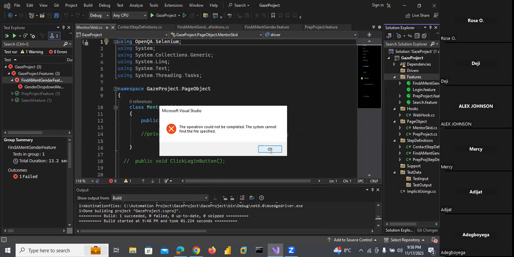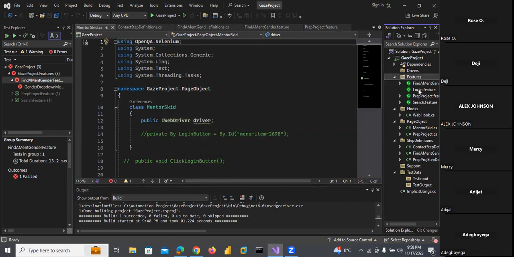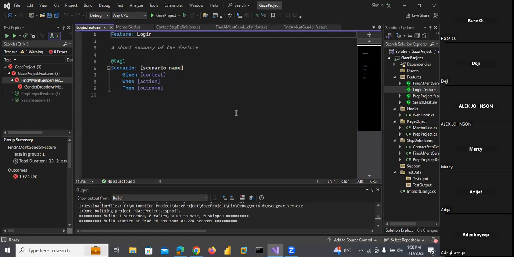Sorry, what did you say? You said system cannot find the specified file. Any time I create a feature file, it's always telling me that. Okay, but when you run your test, the driver opens everything. Yes, exactly. Okay, all right, no worries. I don't know. So this is it.